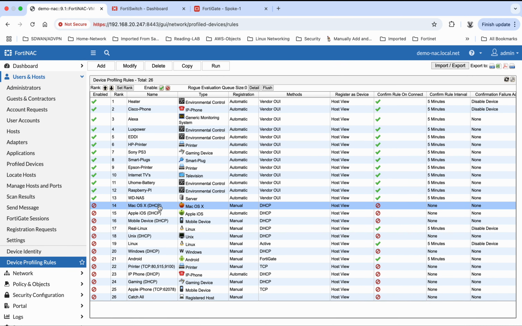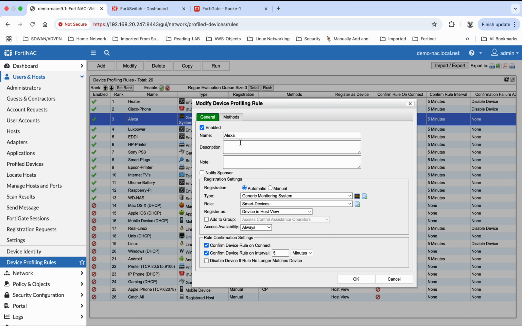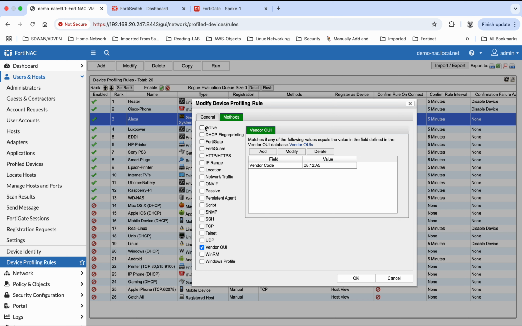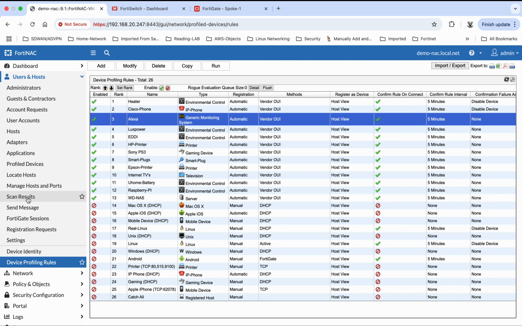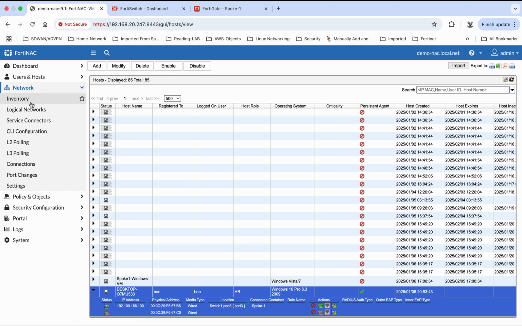And again, I'm not going to go deep into these because it's outside of the scope of this particular video. But as you can see here, there's a whole raft of rules, and you can get as robust and creative as you wish. We've got 17 different methods here that you can use to detect what the type of device is, in addition to the DHCP fingerprinting, so for very accurate assessment. But you will have seen that when I went to the host here, it already saw that this is a Windows machine. So I'm just going to come back here to the network inventory.